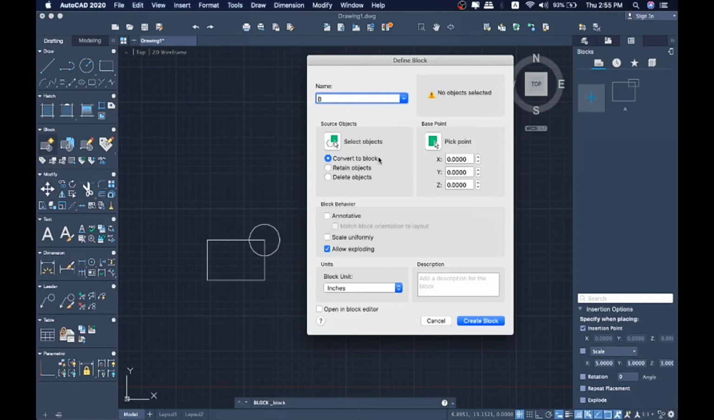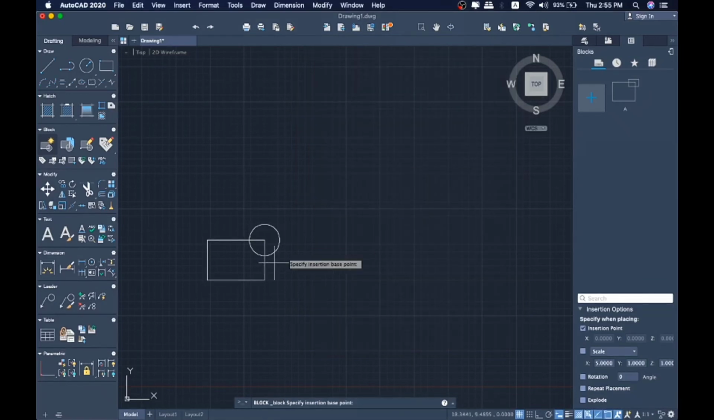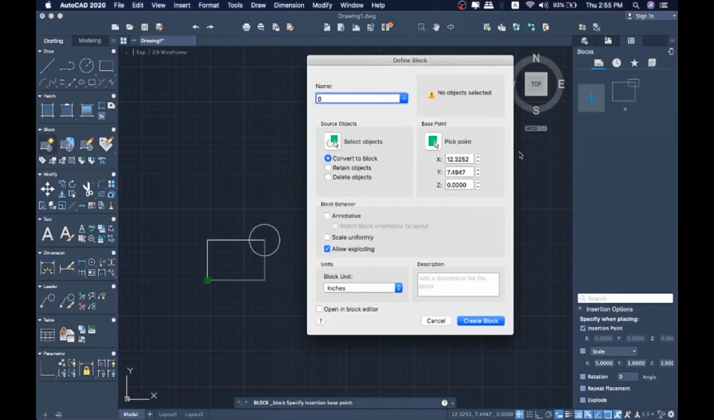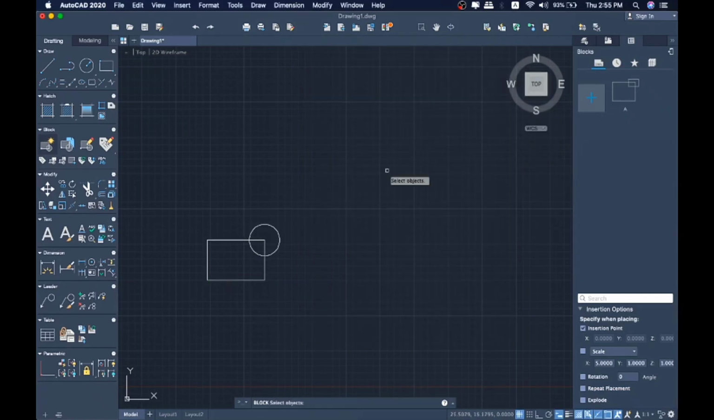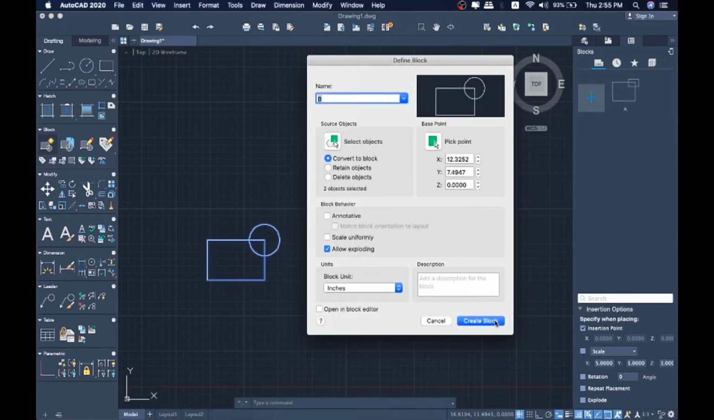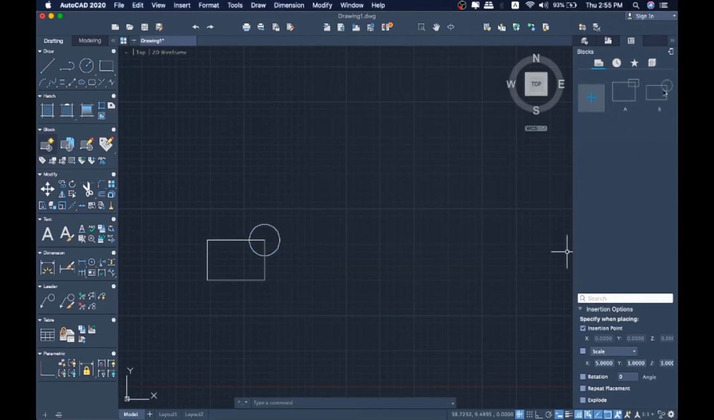So for the time being, let's use convert to block and let's uncheck scale uniformly. Okay, then I have to select the base point. So the base point here is this. Okay, I have selected the base point, and then let's hit create block. And when you are prompted to create block, you will have to select objects. So this is my object and I have selected the object. Now I can create my block. Okay, my block has been created.